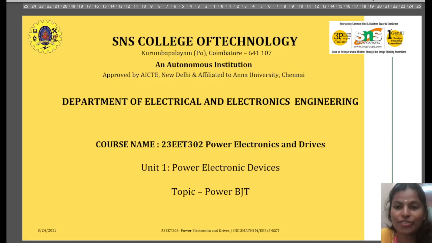Everyone, in this session we are going to discuss Power BJT, that is, the Power Bipolar Junction Transistor. So what is a Power BJT here? It's a three-terminal device. It has emitter, base, and collector. It is basically an amplified version of BJTs.